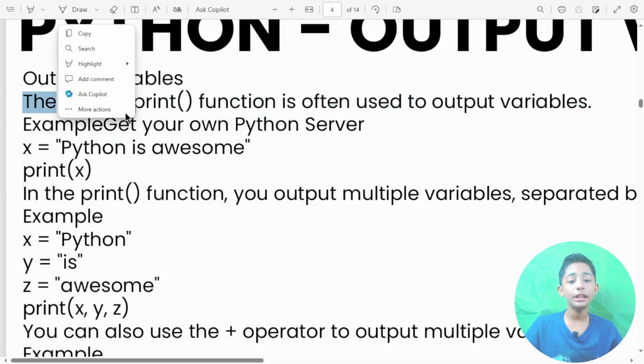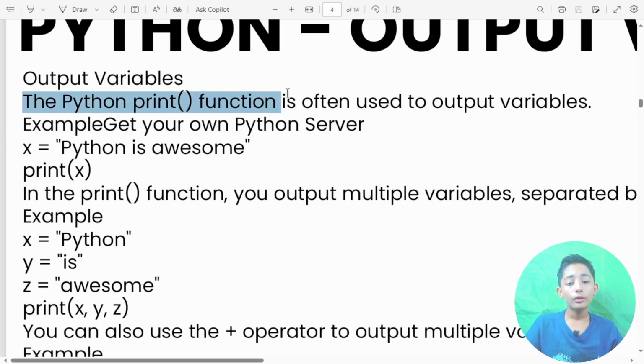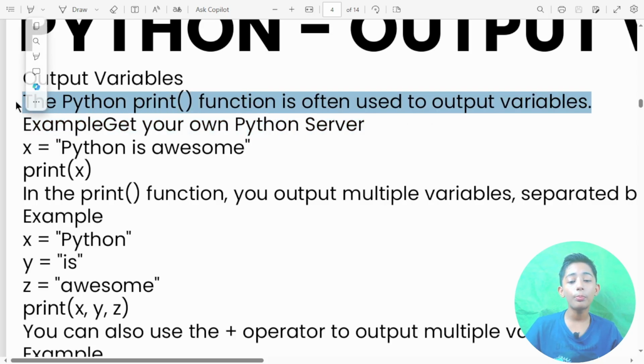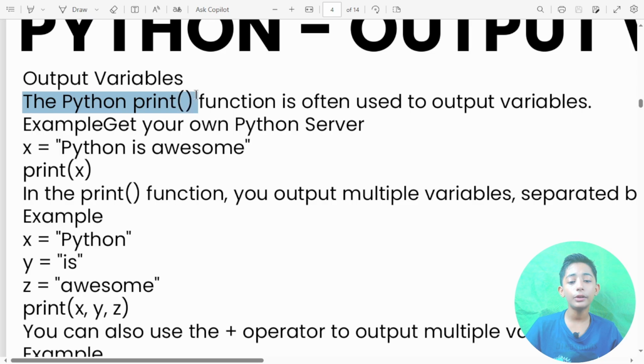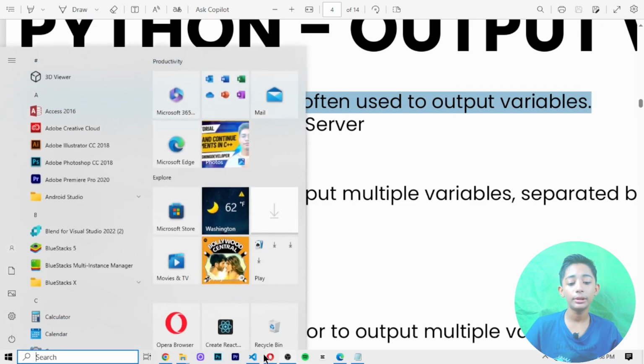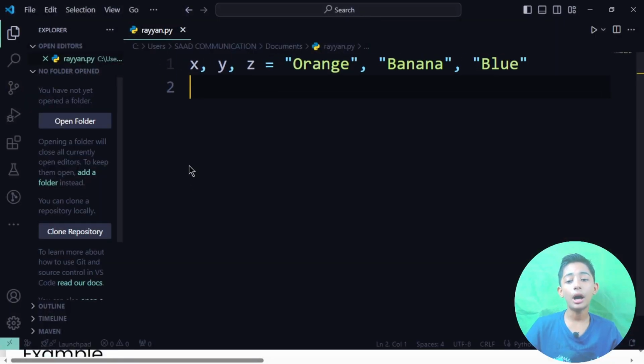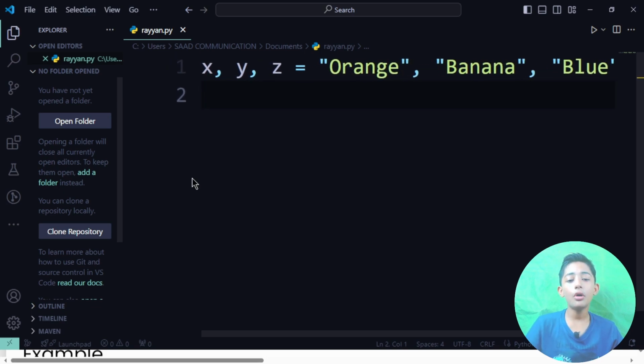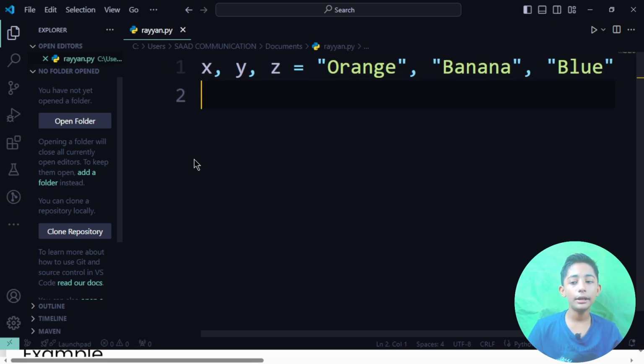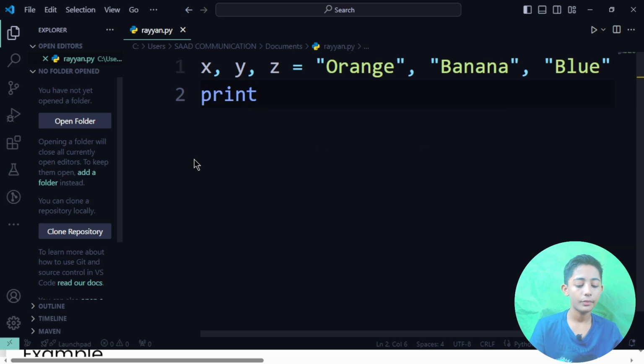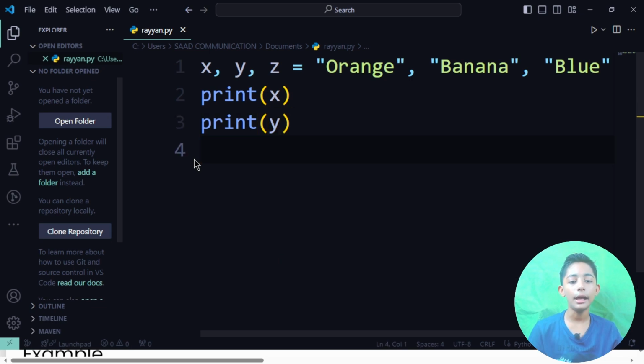The Python print function is often used to output the variables. Let me show you how it is possible. You can go here and write print x, and then print y, and I am not writing print z.